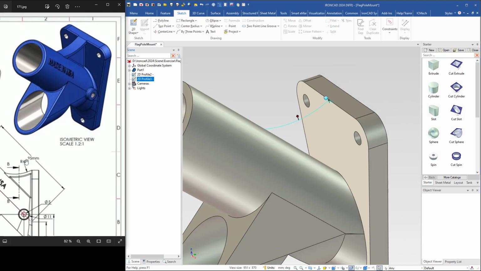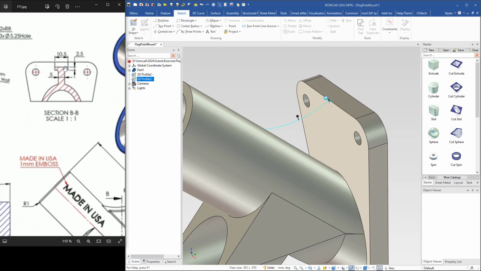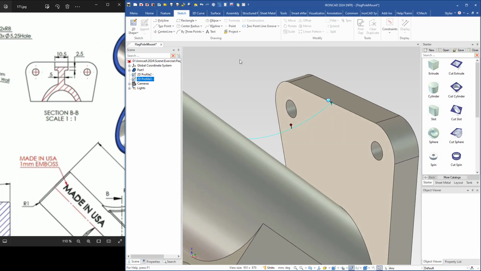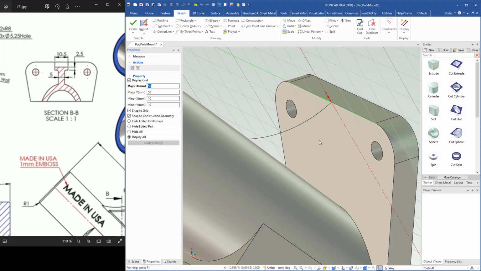Now we have the profile for this rib and the support here, but we need another sketch for this upper part because it looks like this. So I will add another sketch, a 2D, and this time I would choose, let's see now, normal to curve at point. I will choose that one. So I will click this point here, and the grid will be positioned perpendicular to that curve.